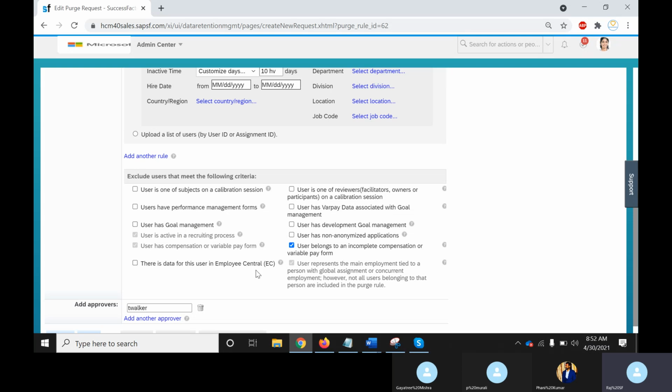Okay, in Employee Central, a user is one of the reviewers, specifically owners or participants in calibration. Likewise, you can give some conditions, but in very rare cases we will keep the data. Suppose you want to keep the data, you can keep it, or else most of the time we will remove all the inactive users. Inactive means after completion of your requisition, we are going to completely remove the data.